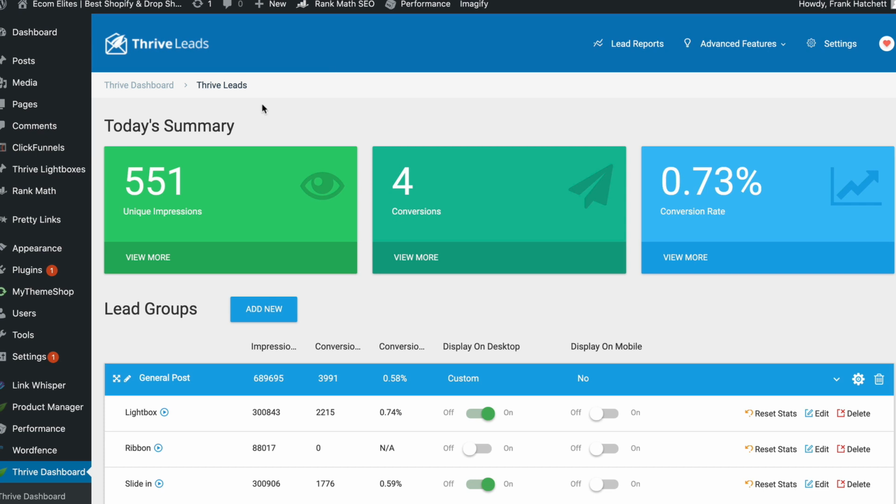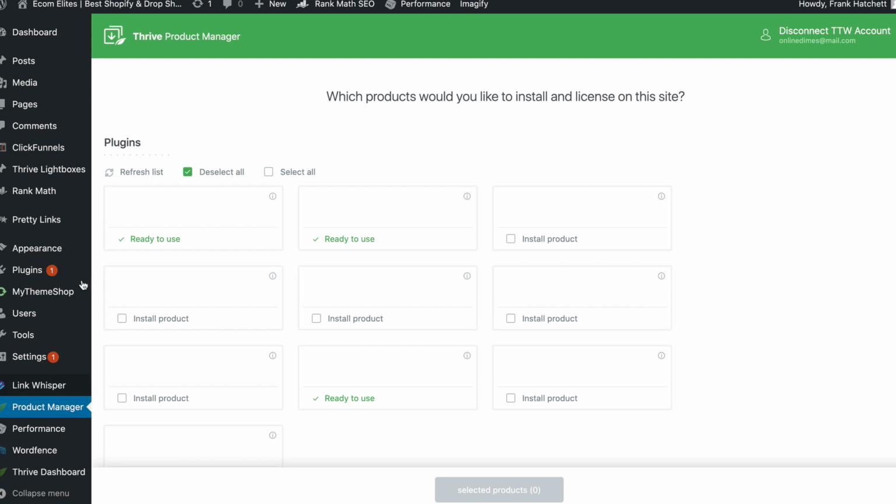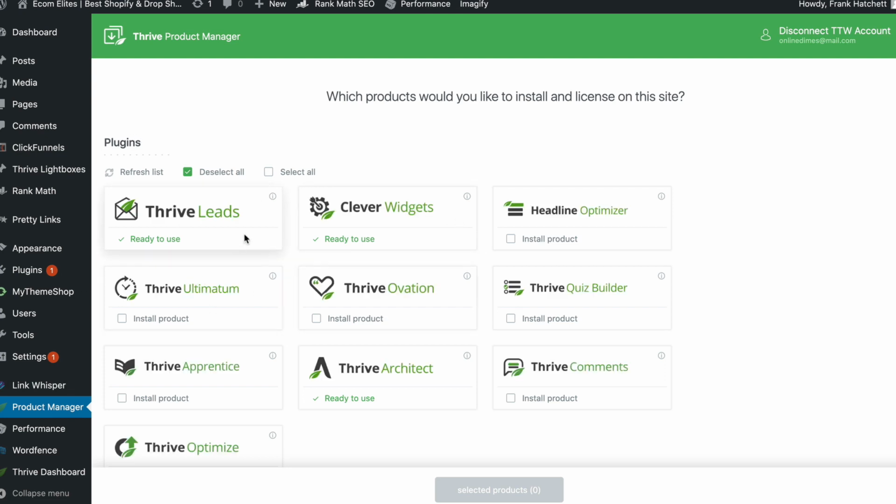Once you do that, sign into your blog, and you want to go to the plugin section, and they're going to give you something called the product manager. Okay, so I've actually installed the product manager on my blog already, and you can go ahead and install the specific products that you've got with them. Okay, so here I've got Thrive Leads installed, Clever Widgets, and if I want to install this one, I just click Install Product and then Install Selected Products. Okay, they'll give you tutorials on how you can do all of that if you don't know how to do that.